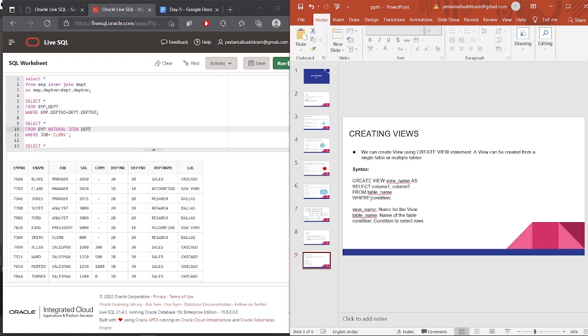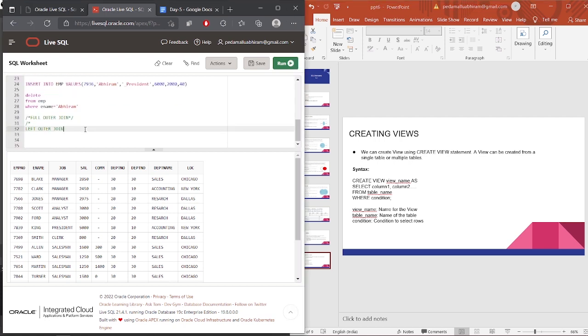Whenever we want to see the data directly, for example, every time we are writing select all from emp. I like this particular query because you can see all the data in one go. So every time, instead of writing these 4 words or 3 words and one symbol, I want to make it a view. So we can use this view.